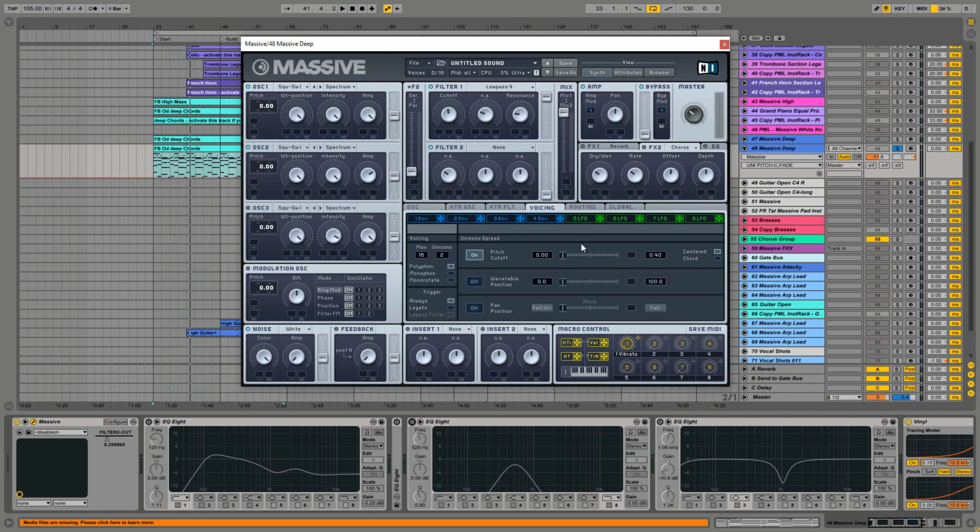So this kind of spread effect we can also achieve by pitching up and down those two oscillators, something like this, for example. So interesting as well. I'm going to reset this.